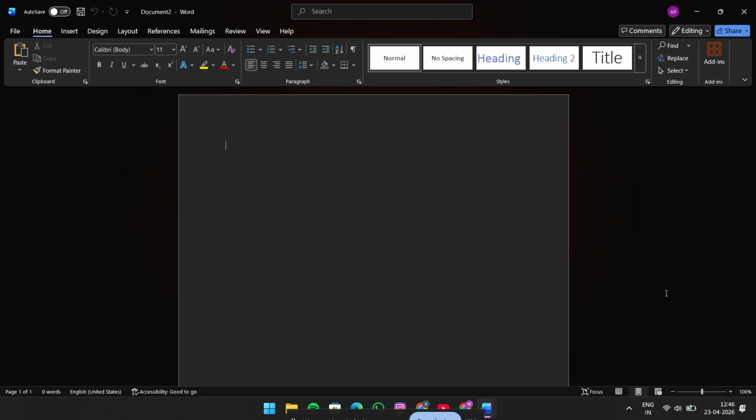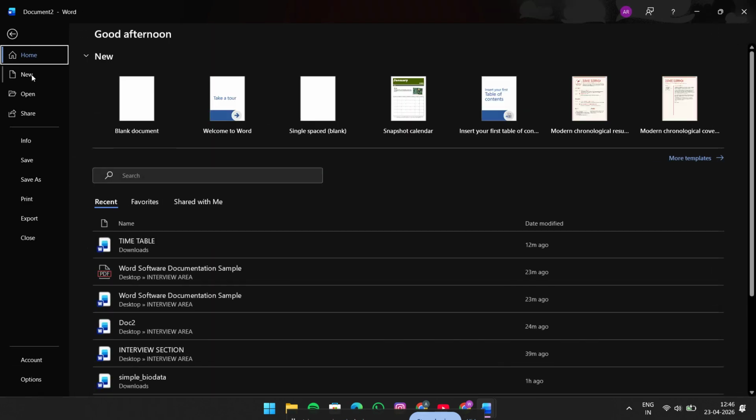Let's jump right in. First, open Microsoft Word on your computer. You can do this from your Start menu, taskbar, or desktop shortcut, just like you normally would. Once Word opens, you'll want to go to the File menu in the top left corner. From there, click Open. This is where you can browse for the PDF file you want to edit.